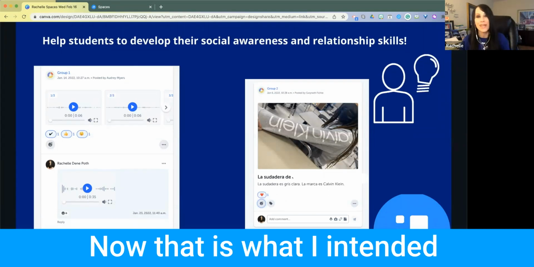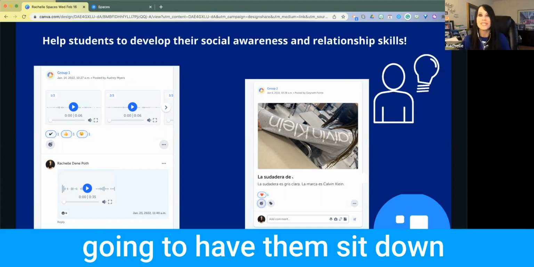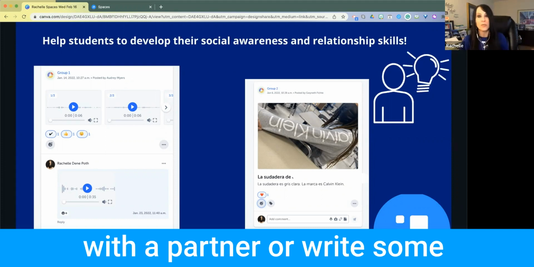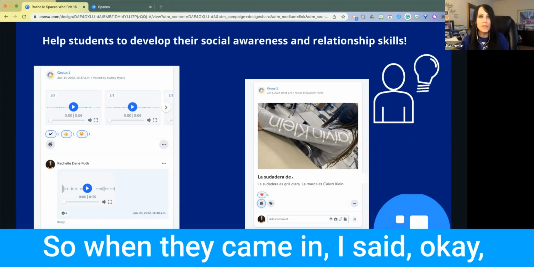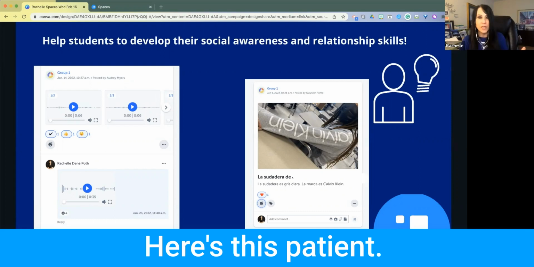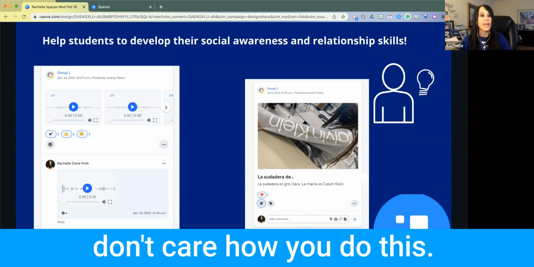Now, that is what I intended to give them on that day whenever they came in. I was going to have them sit down and have either a conversation with a partner or write some responses, or kind of a mix of that. So when they came in, I said, okay, here's what we're going to do. Here's this paper, all of these questions, I'm going to put you into groups. And I don't care how you do this.